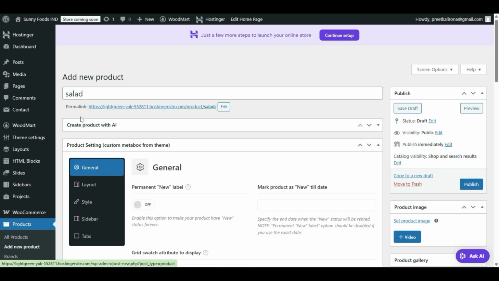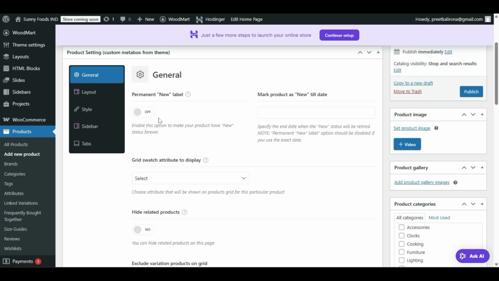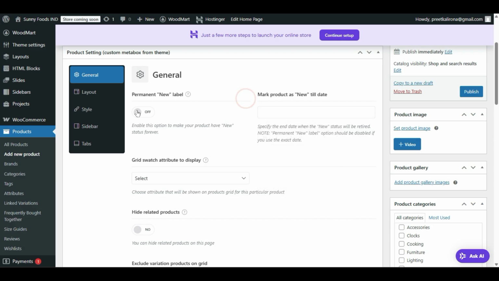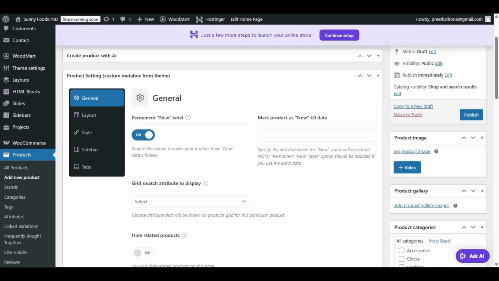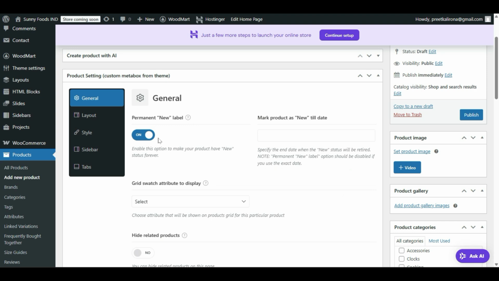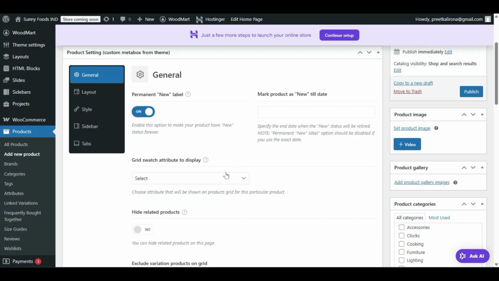When you put salad here, scroll down immediately. Don't change anything here, but you can make some changes here, like marking this product as a new product until a date. If you want to mark this as a new product, a new meal, salad, then you can select "new" here. Let me show you. As you can see, there is a label "new". Then you have to select until what date you want to display it as new.